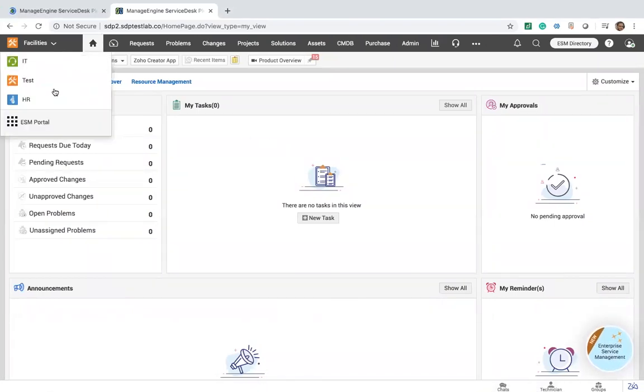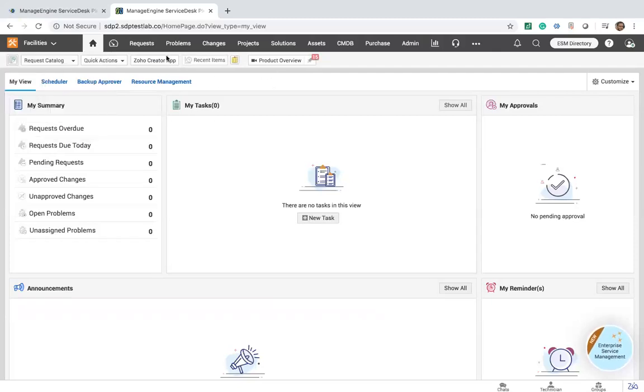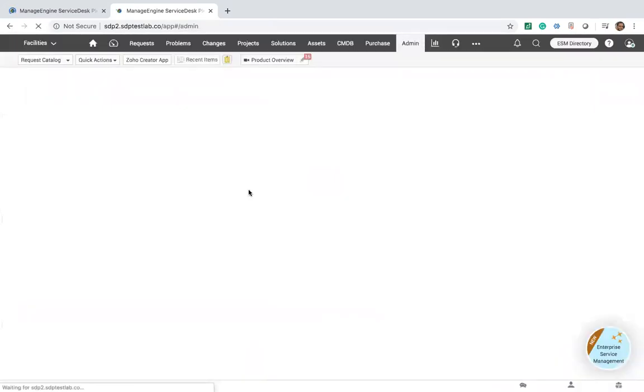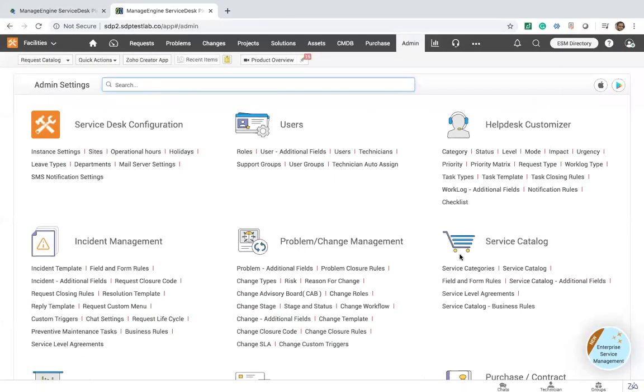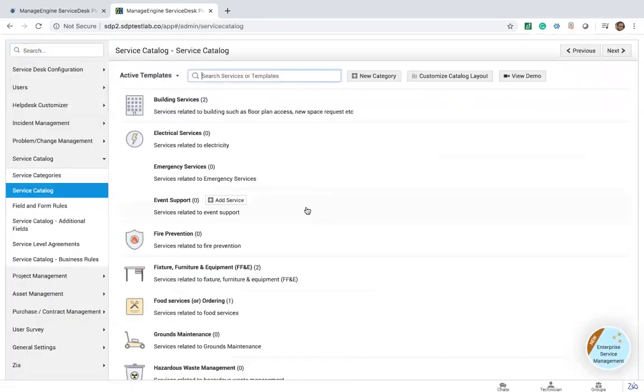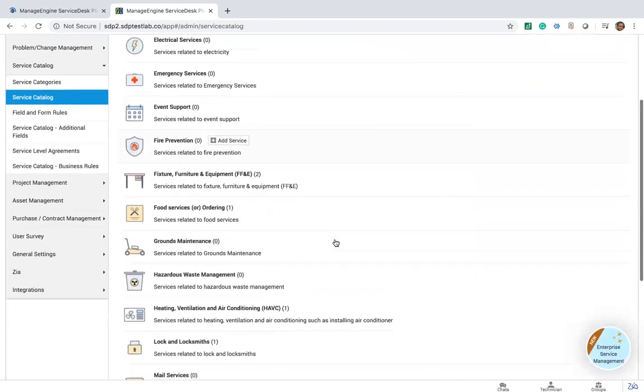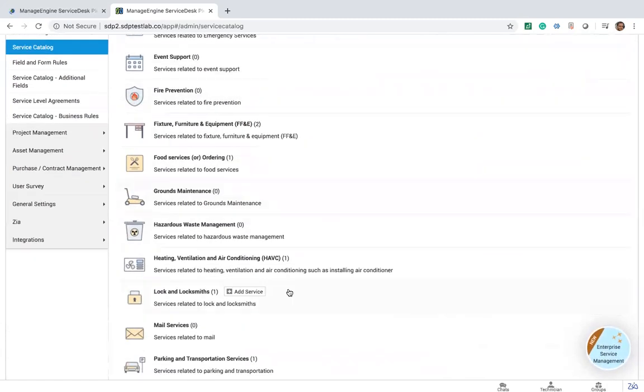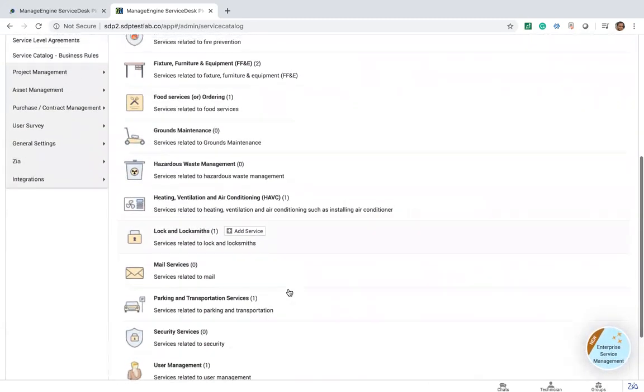Okay, so let's continue. I've created one instance for facilities. I'm going into the admin tab to show you what configurations we have by default. I'm going into the service catalog, and these are different service categories that are created automatically by the system itself. As I said, we did a lot of groundwork in getting all these populated.